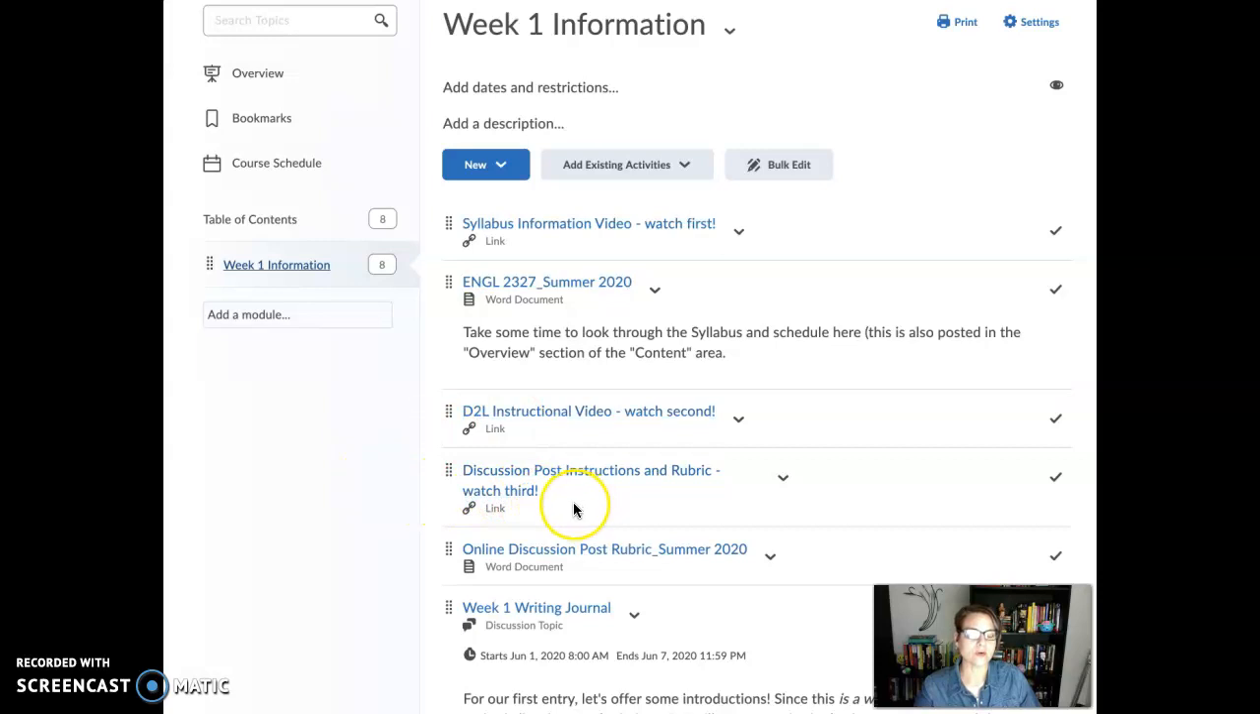And then the third video is on the discussion post, not only the instructions on how to post in the discussion area, but also the rubric. So make sure that you're looking through that. And here is the actual rubric itself so that you can take some time, look through it, and let me know if you have any questions or concerns.